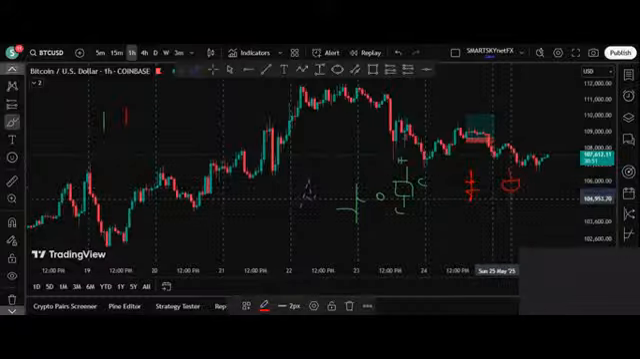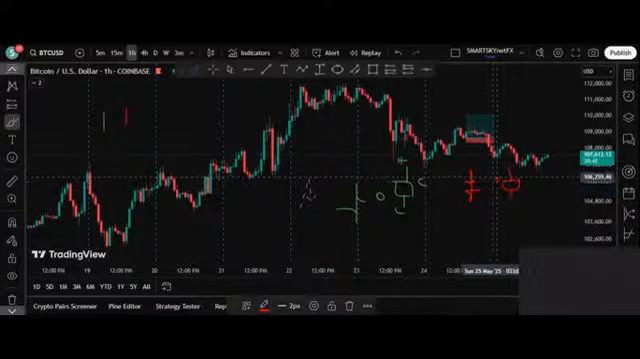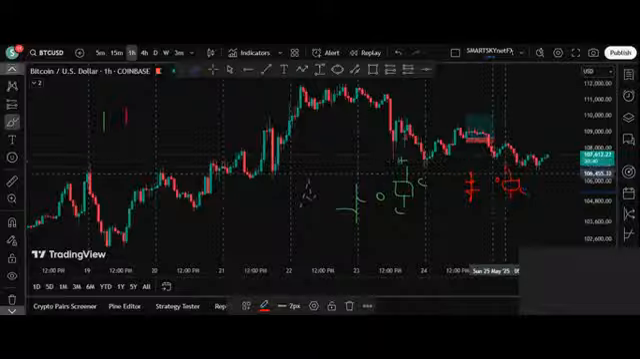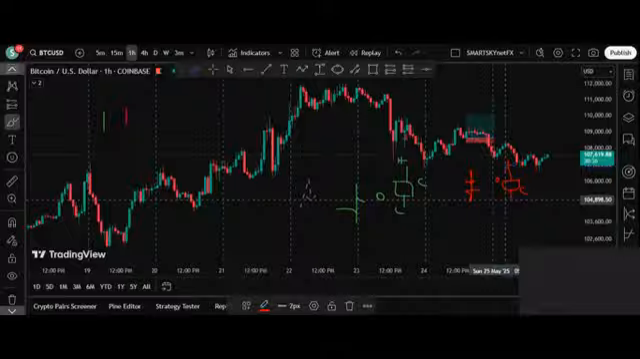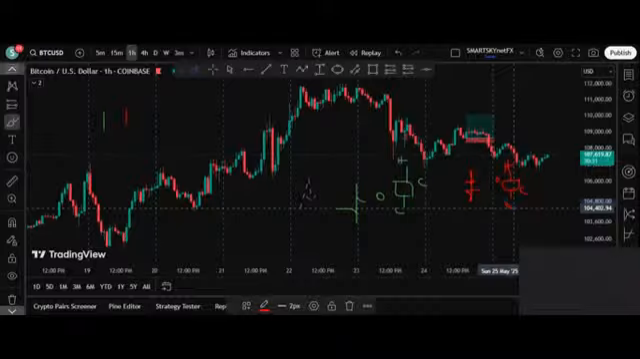It looks like this. And where is the opening? The opening will be at the top, and the closing will be here. So this is the high, and this is the low of the candle. That's why it shows red.